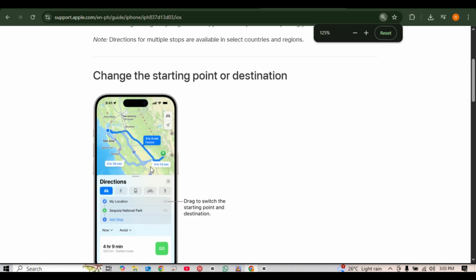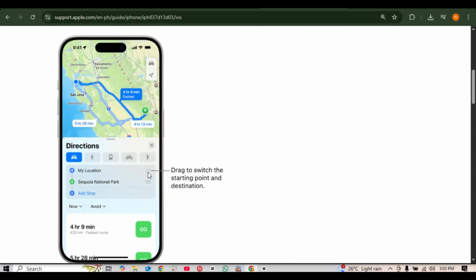Now, all you need to do here is select these three lines and then drag it to switch the starting point and the destination. For example, this is your location and you want to stop directly at, for example, Sequoia National Park. All you need to do is select Add Stop, and you can choose these three lines and drag it to the top or to the bottom.